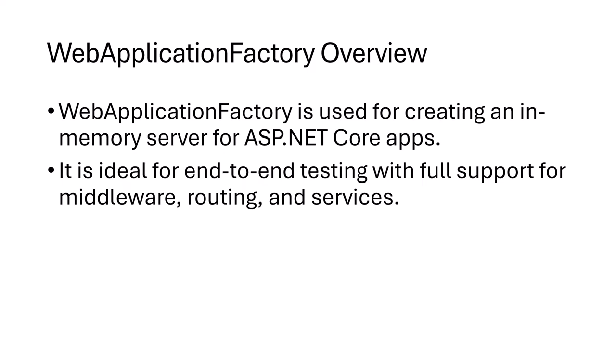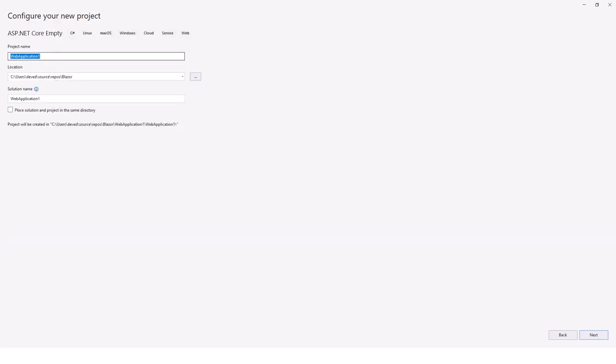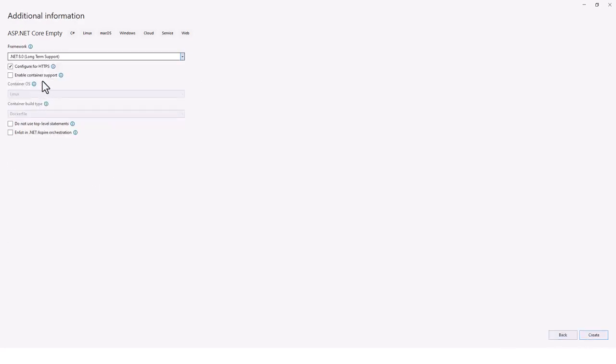So let's flip over to Visual Studio and create an ASP.NET Core empty project. I give it a name that came to my mind as being very self-explanatory. You could give it another name; what I have given is IntegrationTestingStrategiesDemo. Then click on Next and configure for HTTPS. I don't need to enable container support, and all of these will remain unchecked, and then create.